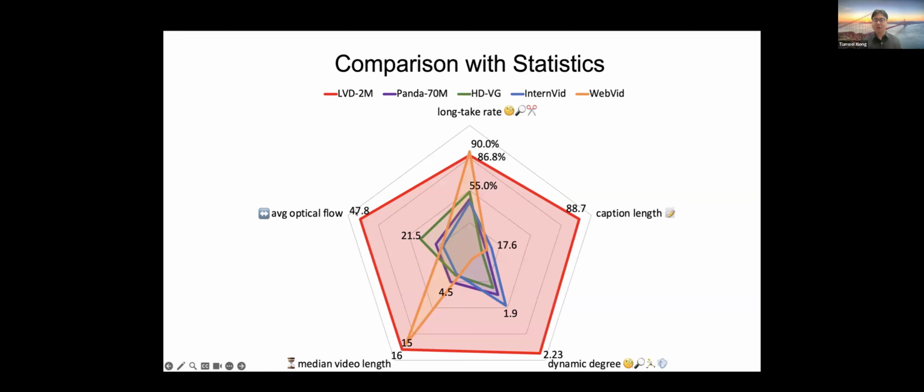And by more statistics, we can see how LV2 minute better meets the needs we want for a long-take video dataset. Compared to previous datasets, LV2 minute video data is significantly more dynamic, having fewer cuts and transitions inside the clip, and all annotated with detailed captions. Okay, so these are the numbers, and next I'm going to introduce to you our data pipeline.